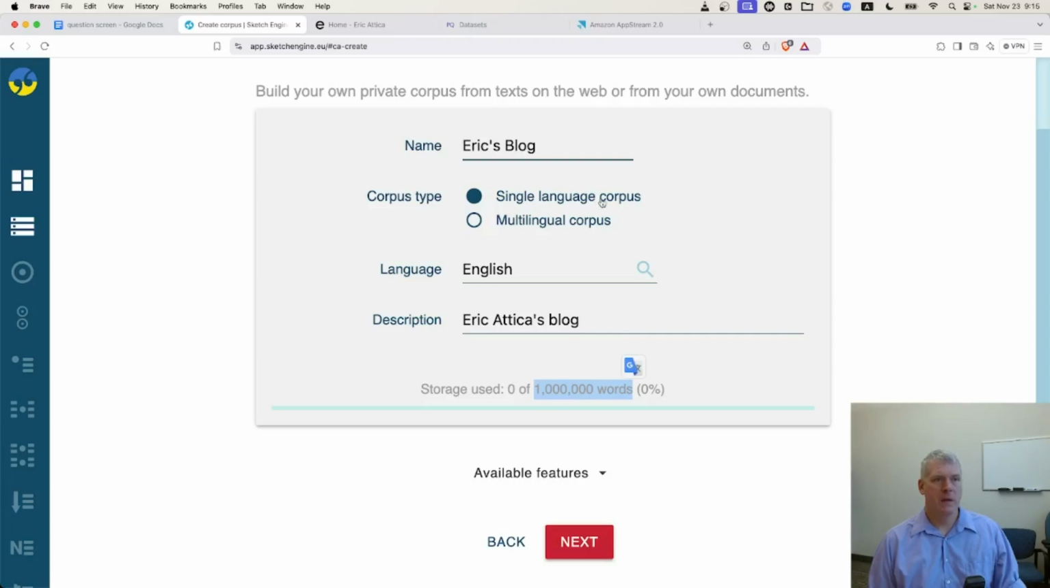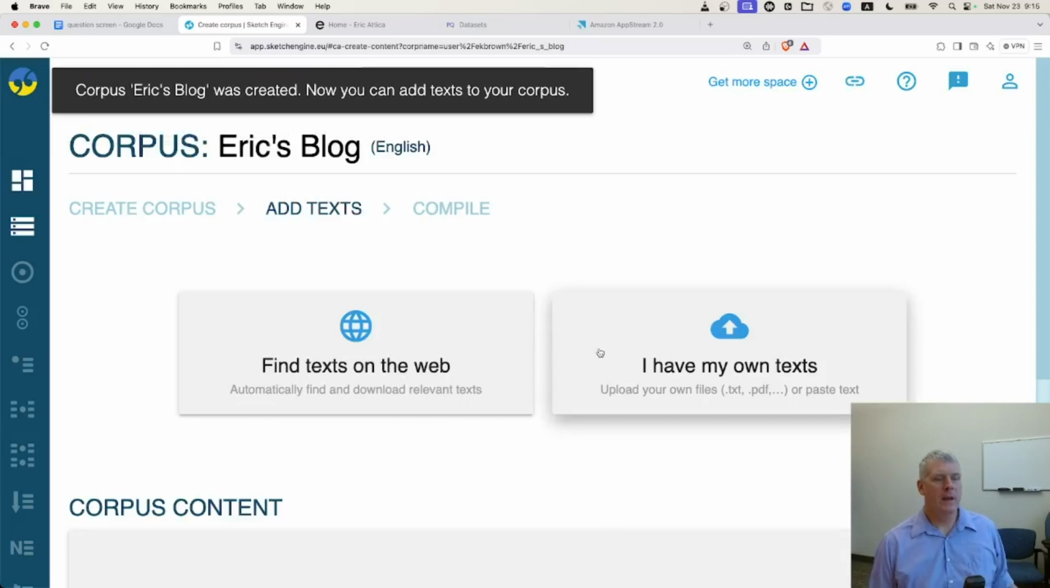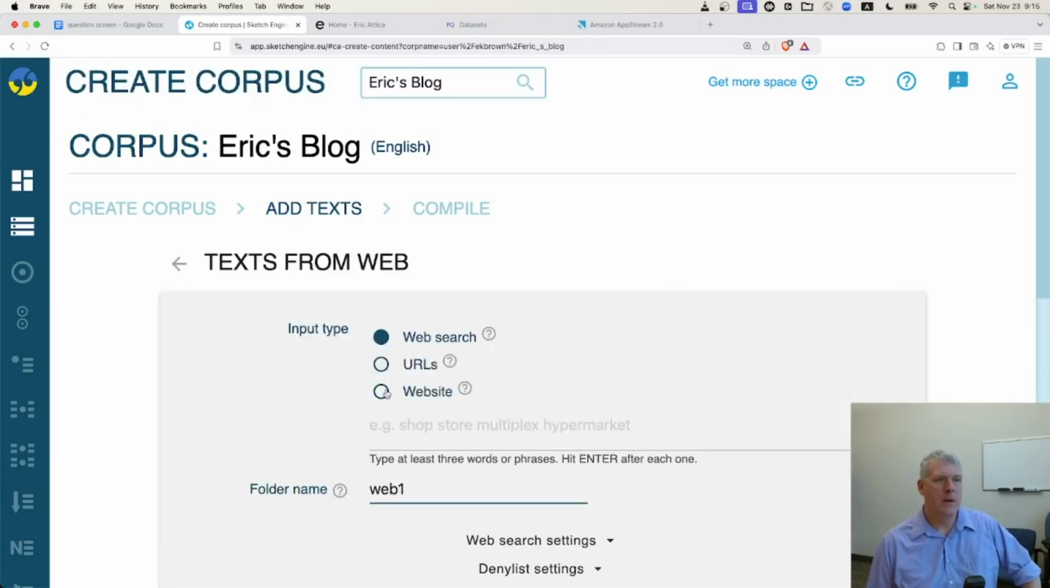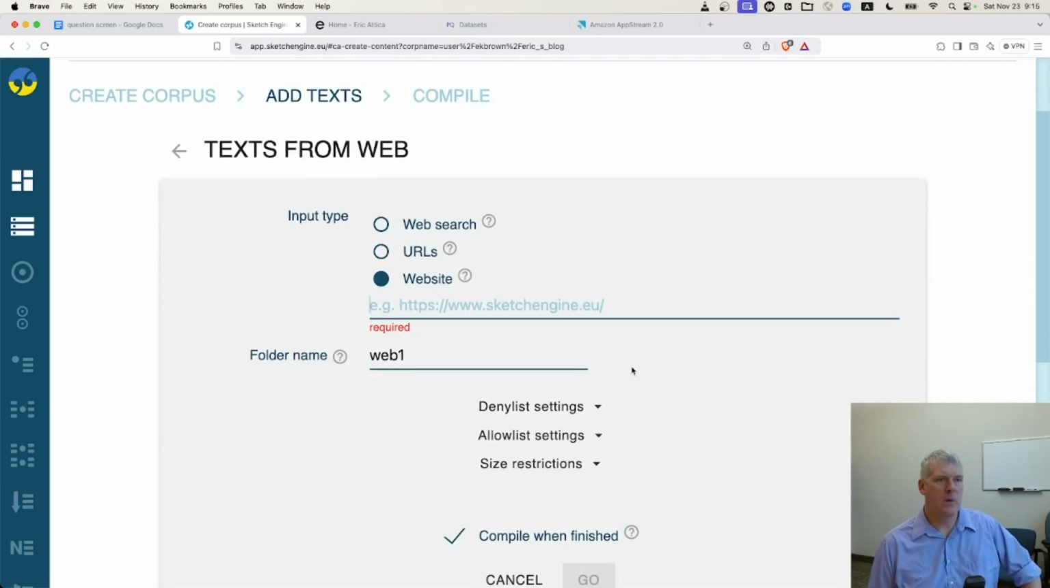After filling that in, it is a single language corpus. Good. Next. And then, like I mentioned, there are two options here. On the left-hand side, we have find text on the web, or I have my own text. So I'll click on the first one here, find text on the web. I'm going to say, give me a website. The third option there, website.